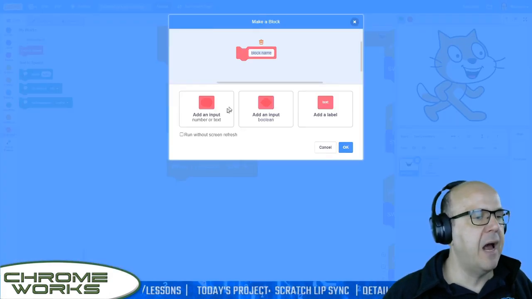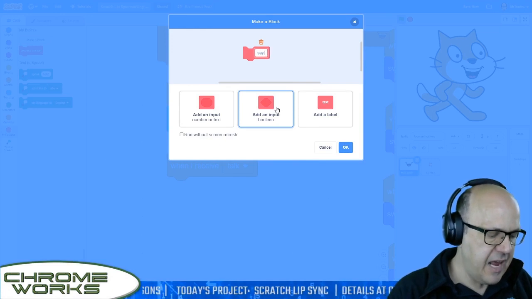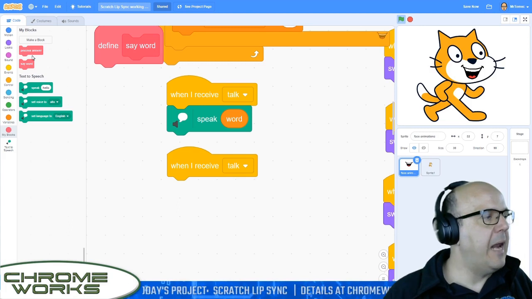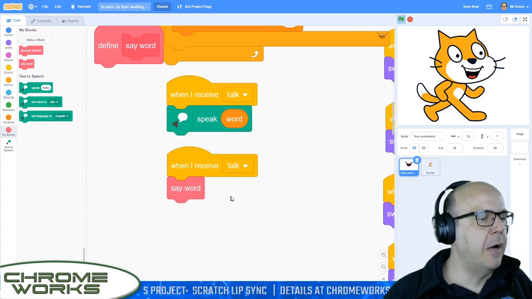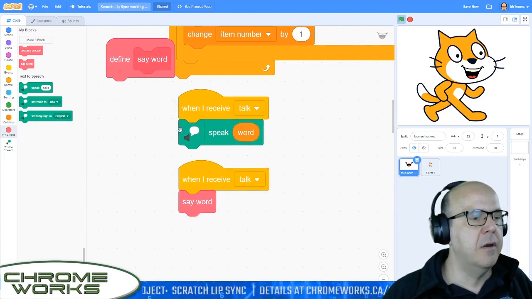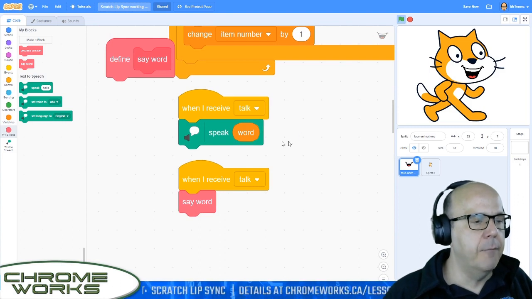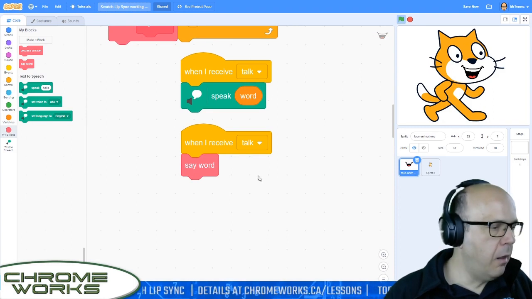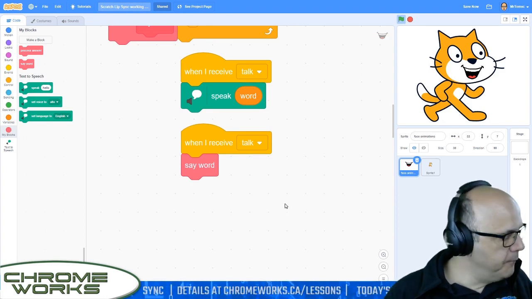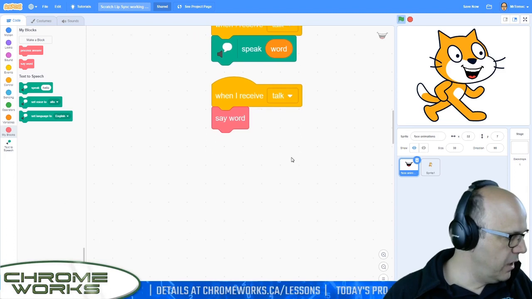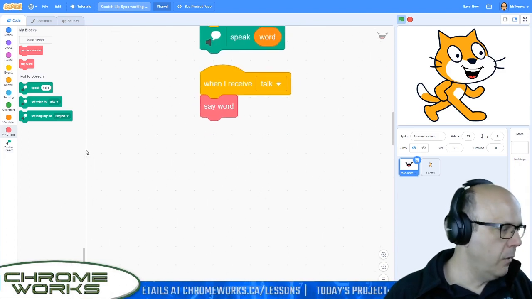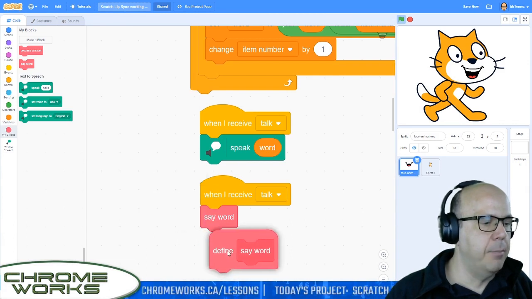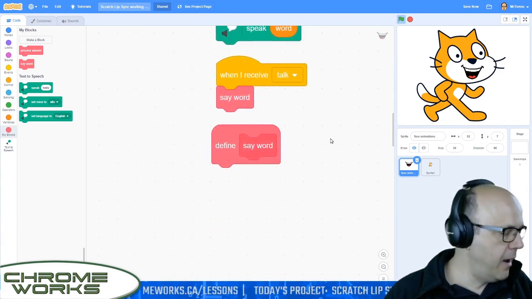So I'm going to click custom block. I'll say word, and I'm going to grab that say word block and add it underneath talk. So when he gets talk, he's going to simultaneously talk with voice recognition, and he's going to talk by moving his lips as well. Okay, so let's fill up that block of code for say word, and we'll get him to do what he needs to. So under say word, where did that new define block command go? We're going to start filling that up now.